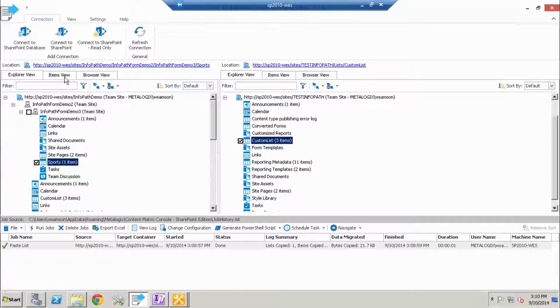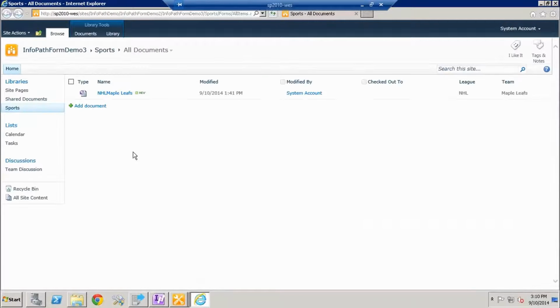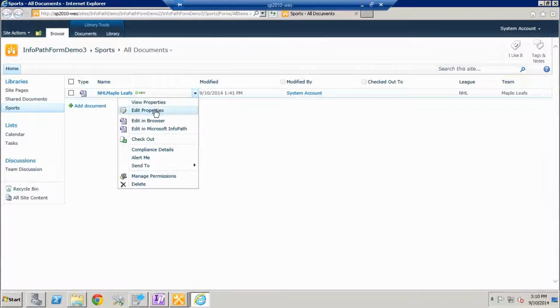Now this one here, sports, is using a connection type here. So let's take a look. This is using a data connection. As you can see, I have one item in here, and we'll edit it.